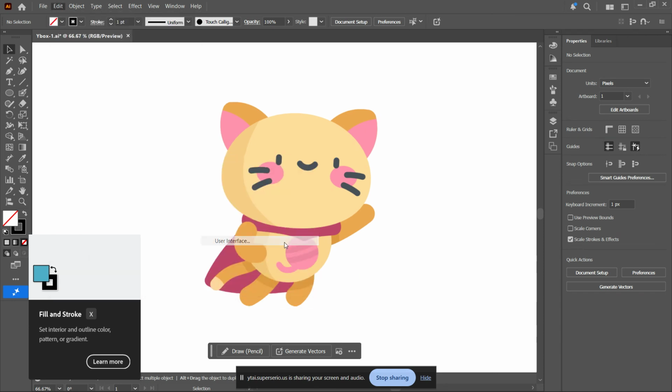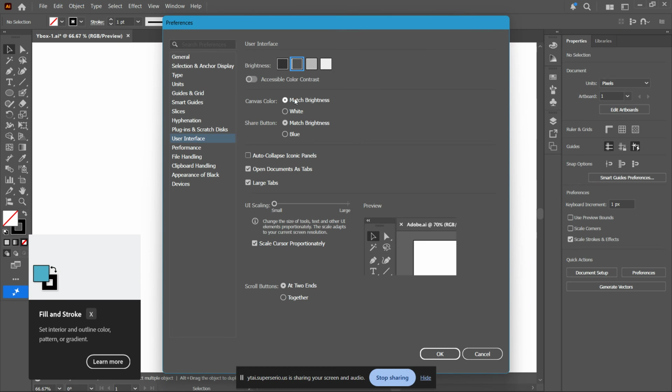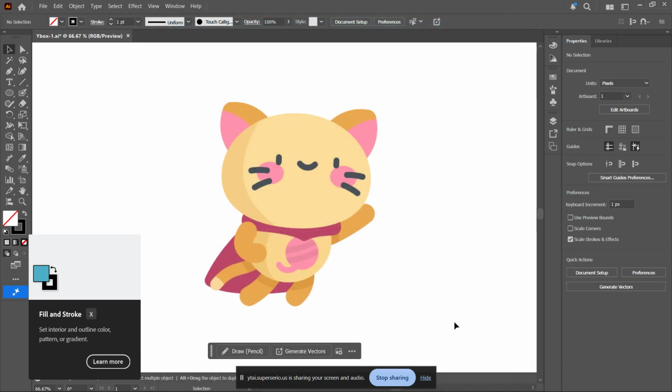Many designers actually switch between dark and light themes depending on the project they're working on or the lighting conditions in their workspace. And that's all there is to it. You've successfully changed the user interface color in Adobe Illustrator.